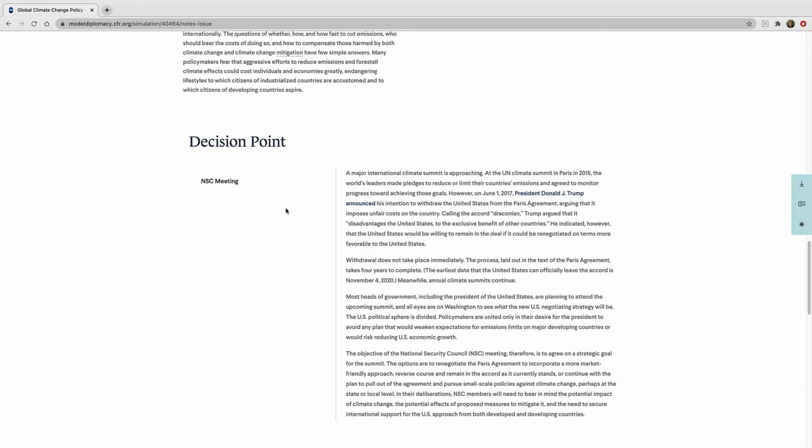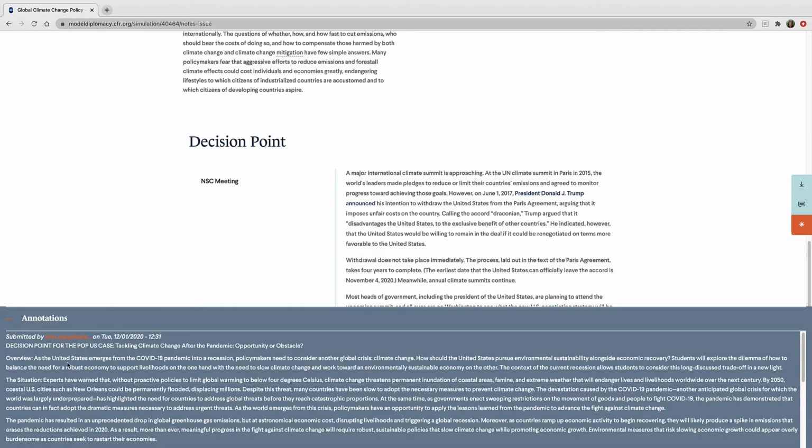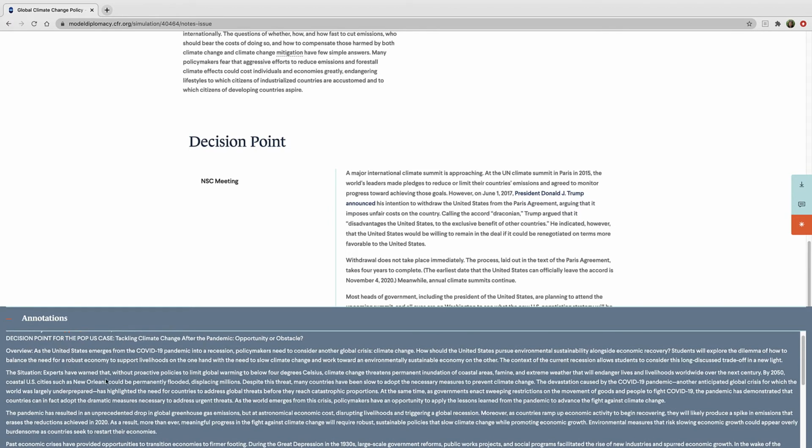I've given you access to the pop-up case in a couple of different places. You can go over here to look at the annotations. This will appear differently on your screen because I am logged in as an instructor. So under the annotations, I've written for you the pop-up case. So the decision point for the pop-up case is different.